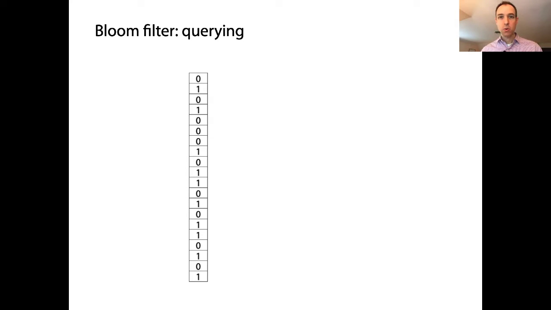So how do we query the Bloom filter? So what did we just do? We just added a bunch of items to the Bloom filter. You have to imagine I've added a bunch of items, because you can see there's now a bunch of 1s in that bit vector. Maybe we had some collisions. And now we want to ask whether a particular item was one of the ones we added to the Bloom filter. So how do we ask that question?